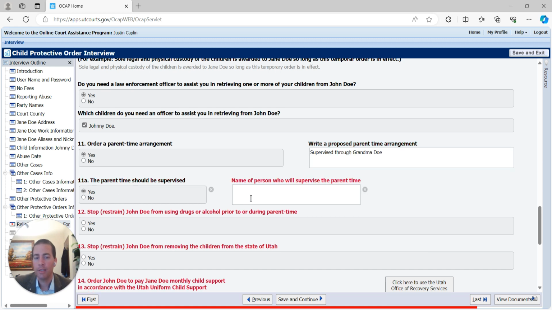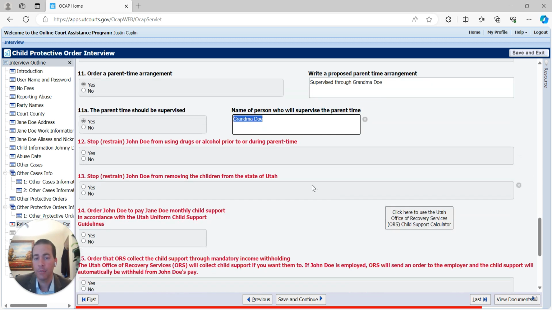The parent time should be supervised. Yes. I guess I'm doubling up right there. Grandma Doe. You can put no if you don't think it needs to be. But again, why are you filing a protective order if you think the child is safe there without supervision? But still, it's up to you.